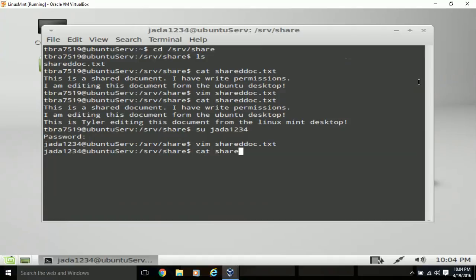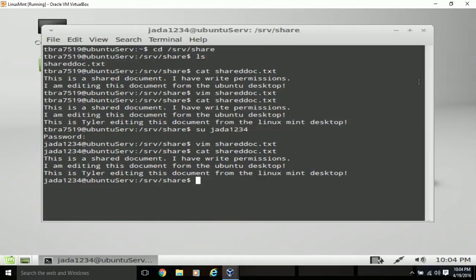So what we're going to do now is try to read the document again, just to make sure that the changes we just made were not saved, and they were not.